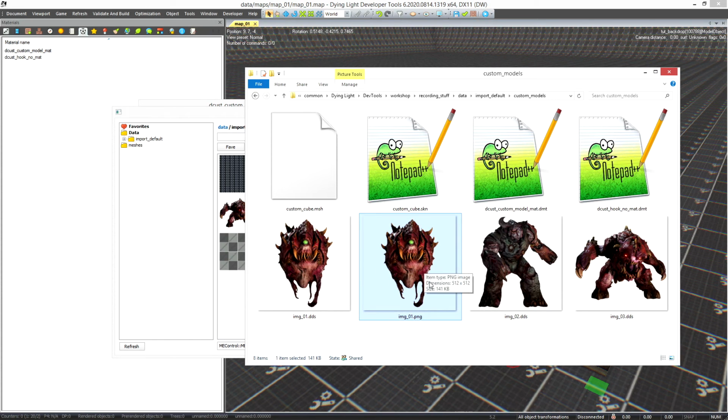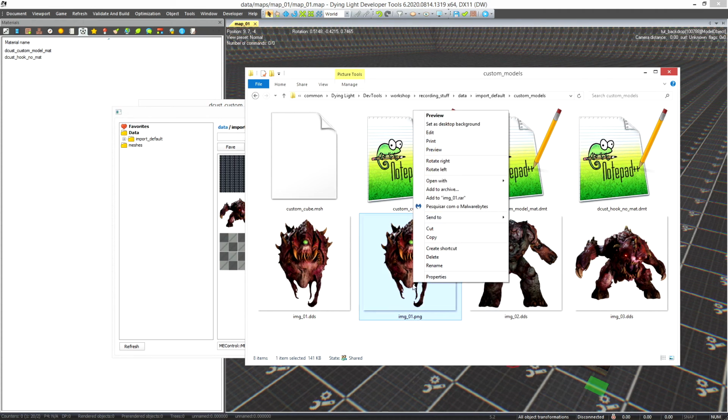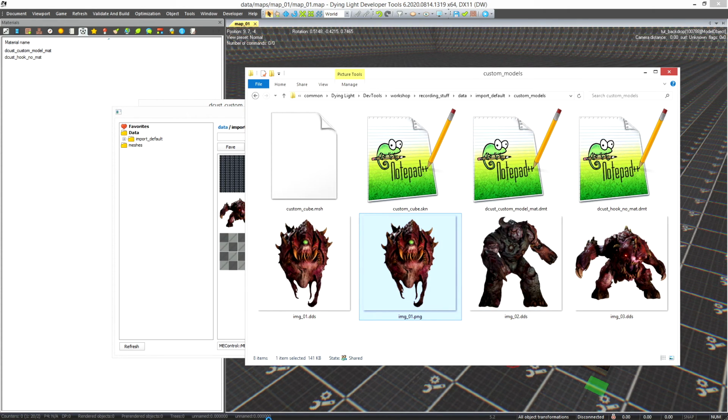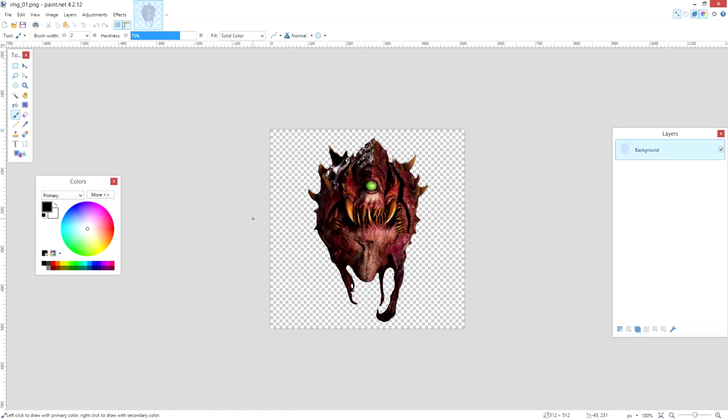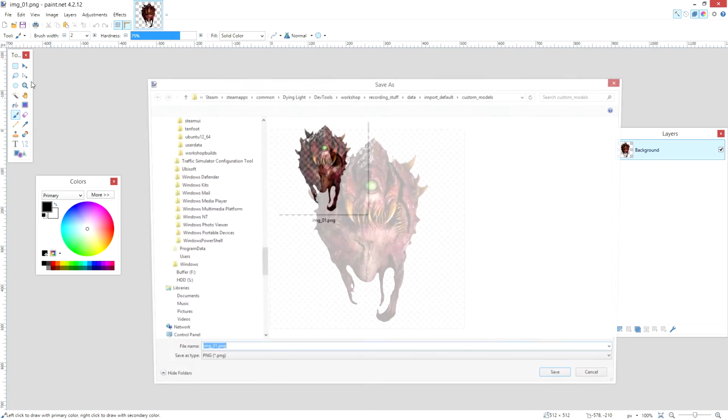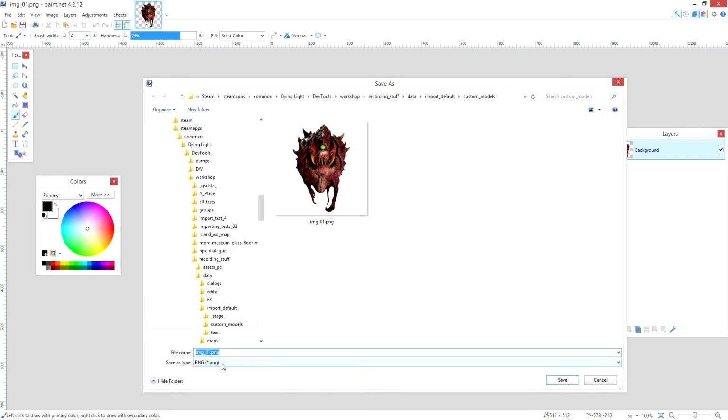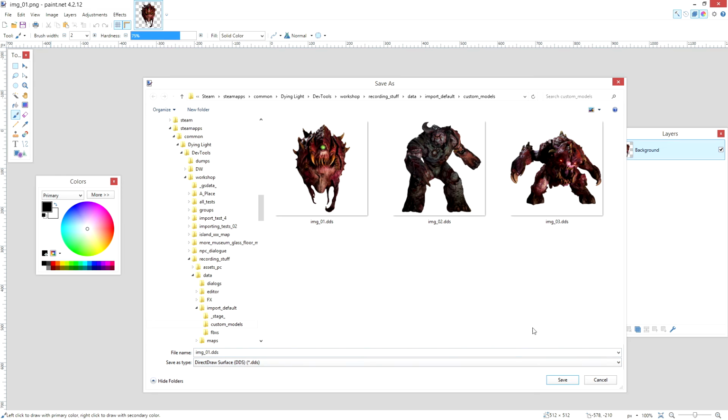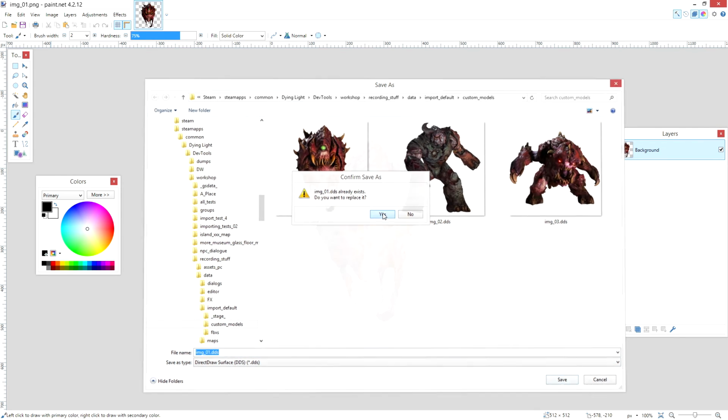I'm going to show you how to transform any image to a DDS that works with the tools. So we're going to get the PNG. We're going to open paint.net. It's the program I use. You can use any program that saves as DDS. But yeah, I'm going to use this one. So we just do DDS. I'm going to do save. Yes, it already exists.